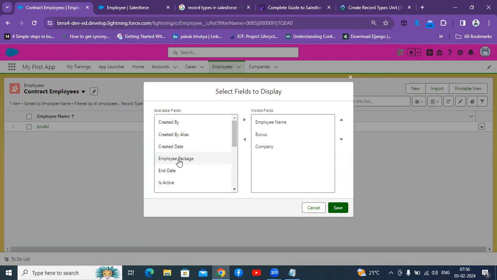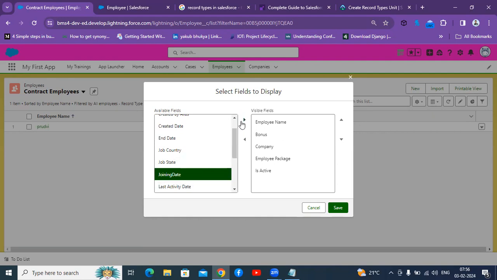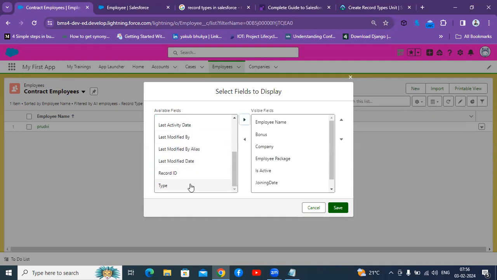employee package, and I'll check whether he's an active employee or not. Next, I have to check the joining date of an employee. Then next, yes, record type I have to display. Record type along with this record also I have to display.